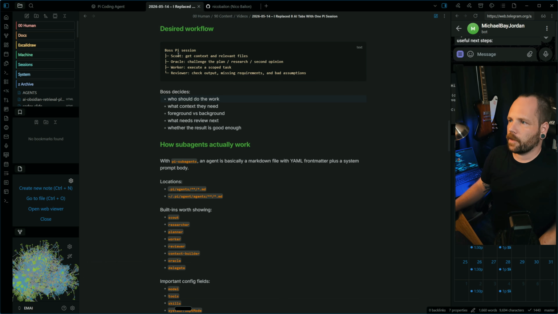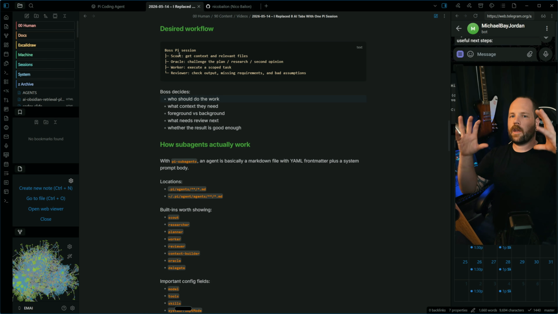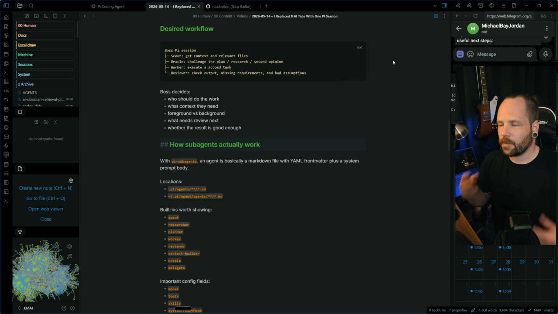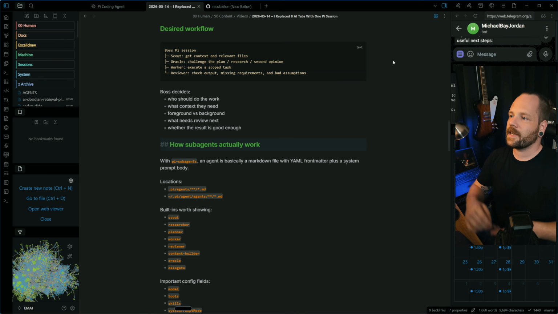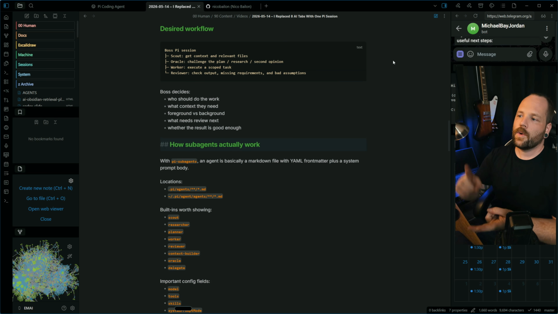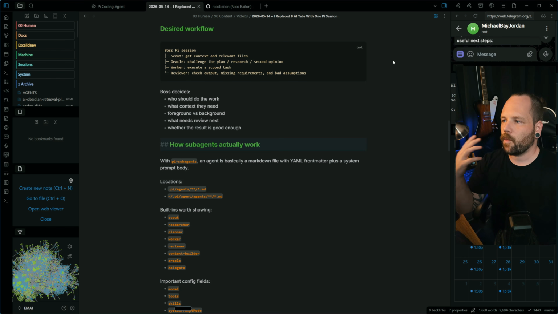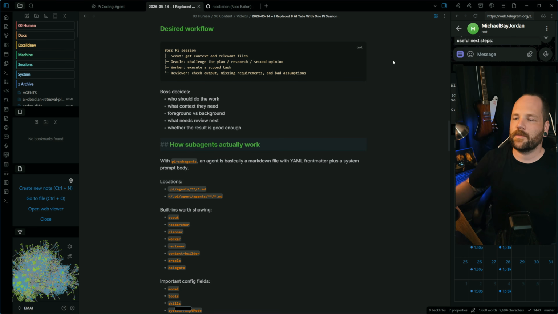So the desired workflow right now, anyway, is I have one boss Pi agent with my main system prompt explaining how this all works. I've got a scout that does the context summarization that we've seen. Oracle, which challenges, researches, gets a second opinion. Worker actually goes and executes a scoped task, and then a reviewer, right? So with that, in the top agent system prompt, I need to tell it exactly who does what, what context those agents need, whether it's a foreground or background task, what needs to be reviewed once it gets there, and then what done looks like. I need some success criteria.